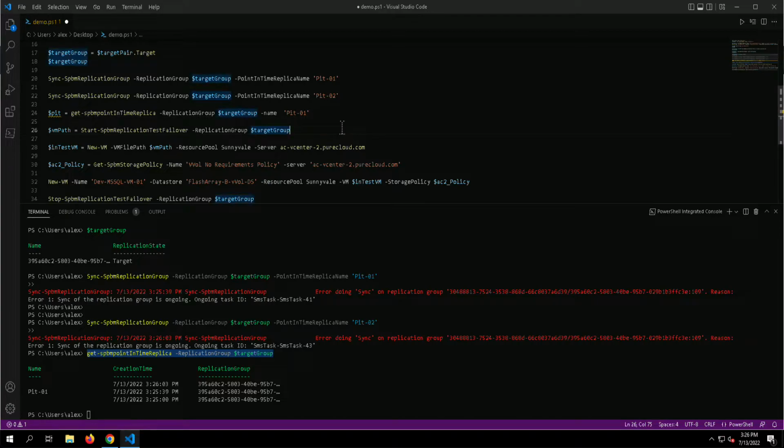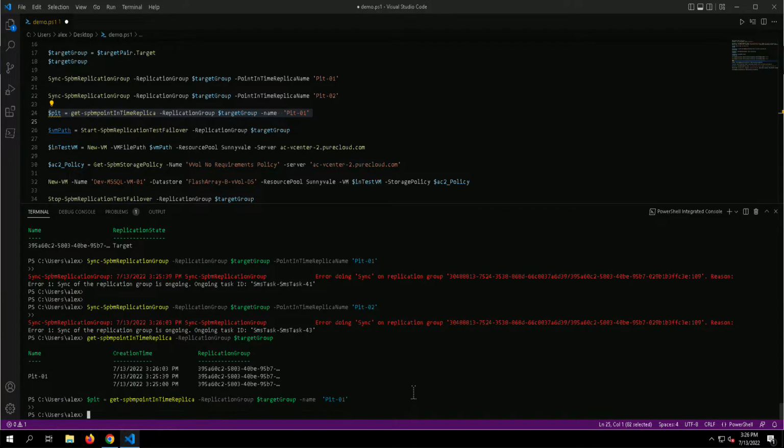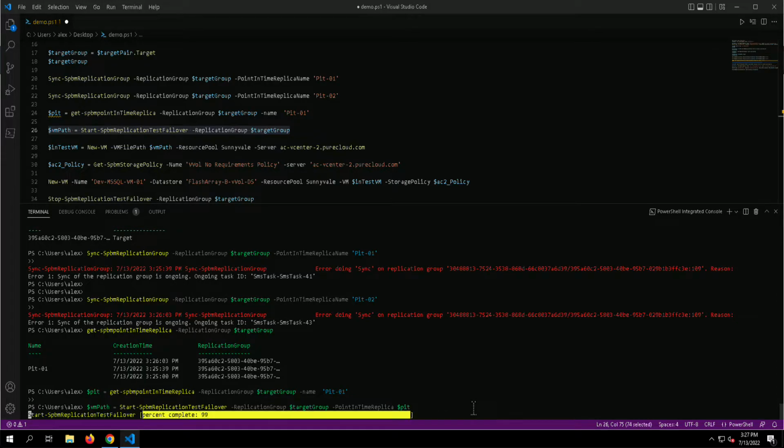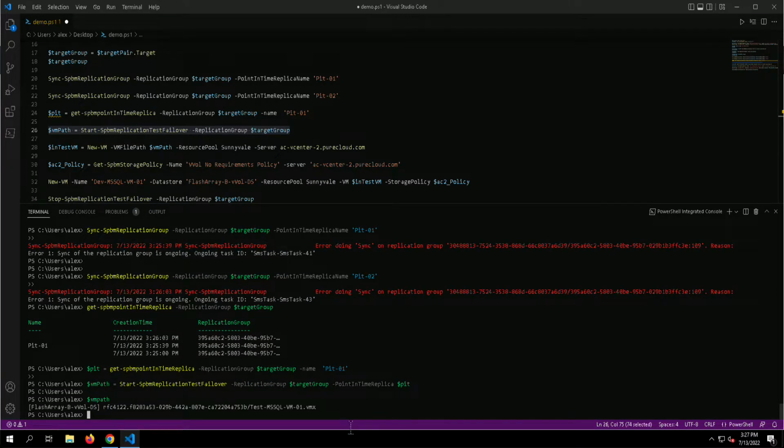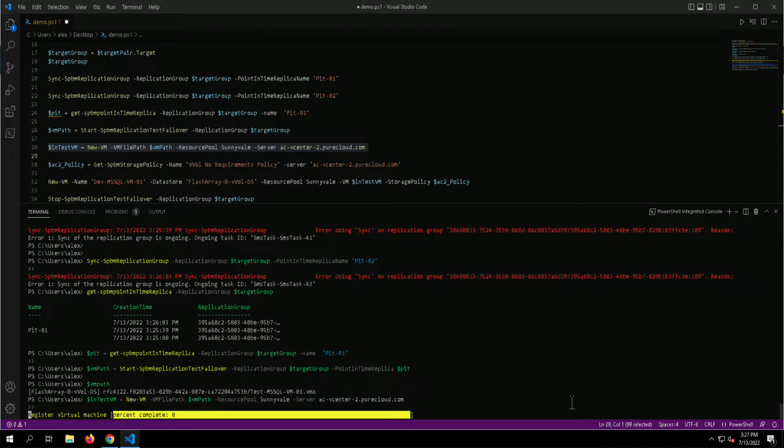And then what we'll do is we'll set a variable for VM path, since that is what the result from the test failover will come back to, the path. But along with specifying the target replication group, we're going to also reference that point in time replica. And here, on the target array, the VASA provider is going to recover the volumes in that replication group and then make sure they're presented back to vSphere.